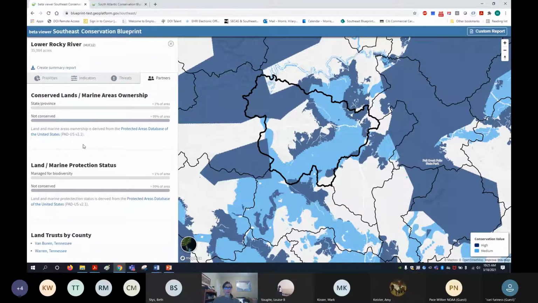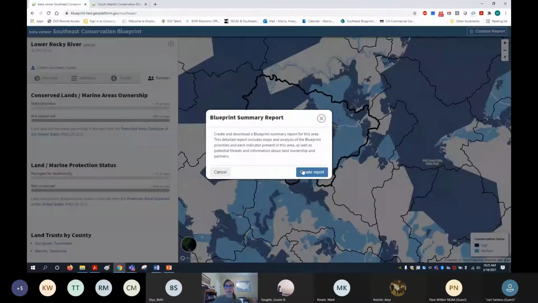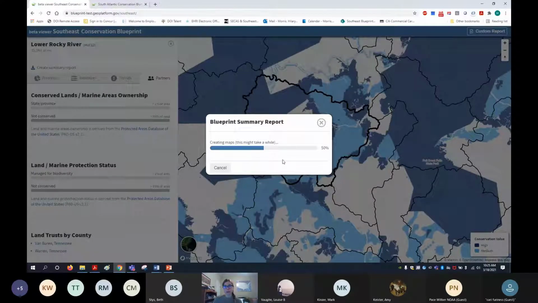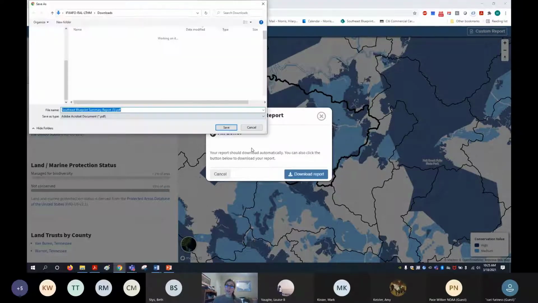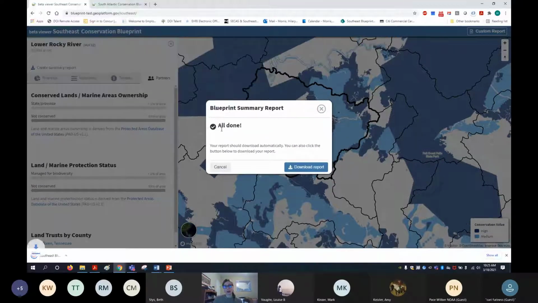So if I go back to the viewer, if you really like the information that you're getting and you want to see a PDF of this information that would be easy to copy and paste from, maybe for your grant or for your report, you can just click Create Summary Report and it'll create that for you. It's usually pretty fast. All this is going to do is download a PDF, and depending on where you are in the Southeast is going to depend on how comprehensive and how much information there is in this report.